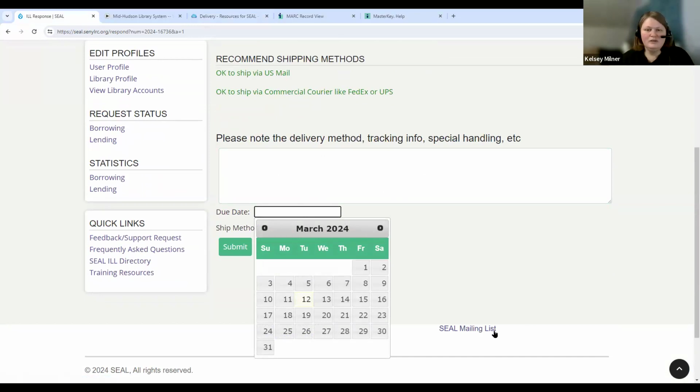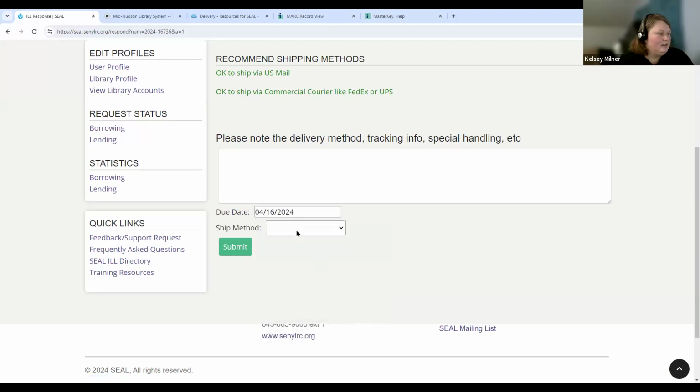Lenders in Seal can choose their own due date. I do encourage offering longer due dates when it's possible, because sometimes it can take 1 to 2 weeks for an item to arrive, and you really want to make sure the patron has some time with the item. So I'm going to pick a due date that's 6 weeks from now. And then again, you can choose the shipping method you use from the drop-down menu. I'm just going to pick a random one.